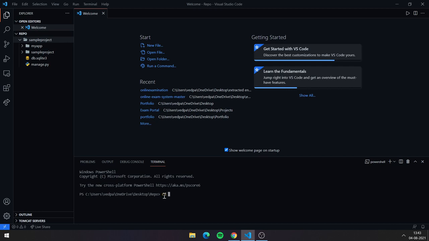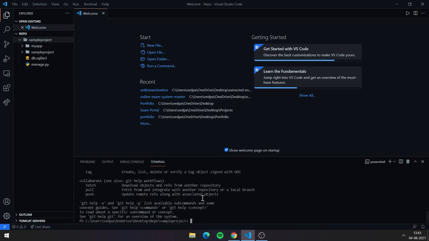Okay, so here we have a repo which is our root folder, and inside that we have a folder called sample project. So that is our main folder. I am going into that folder by entering cd sample project. So here we are, in our project folder from where we have to upload all the files and all the folders.